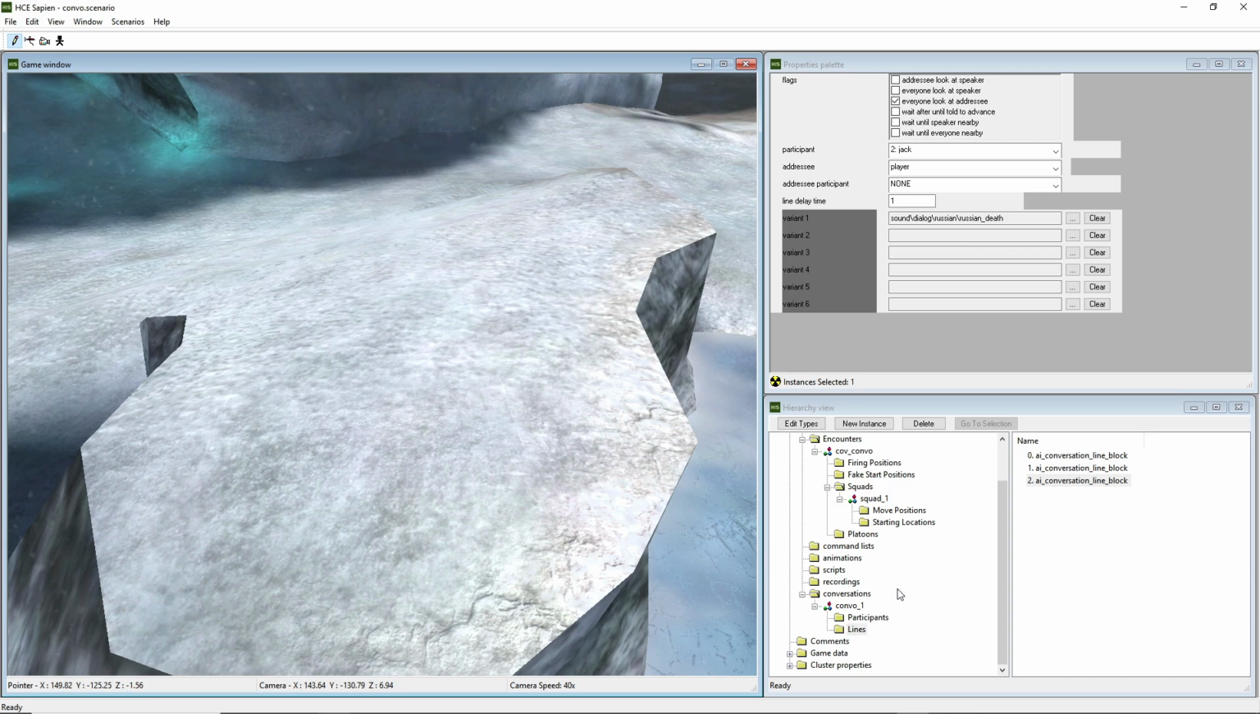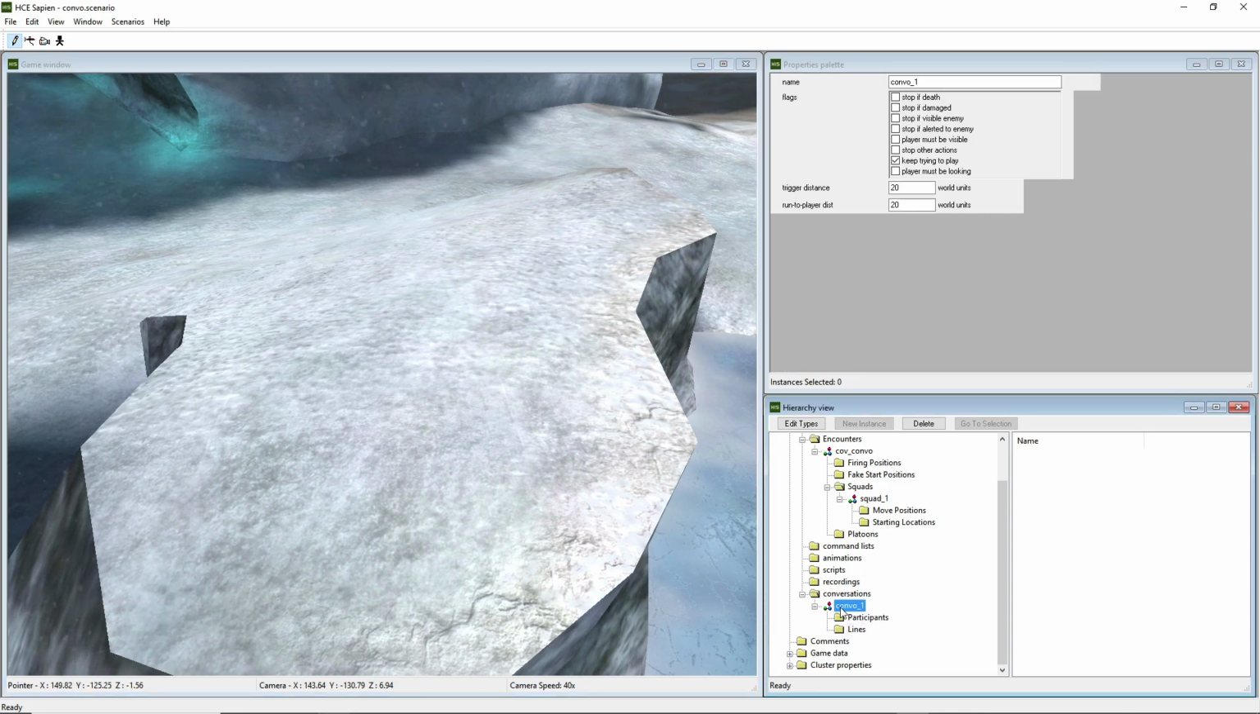So I guess just a quick run over. A quick overview of the conversation in Sapien. You have your conversation here. In order for it to fire, in order for it to play when it's called in scripting, the player has to be within this trigger distance right here.